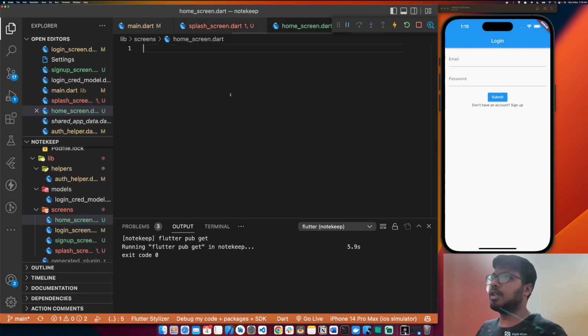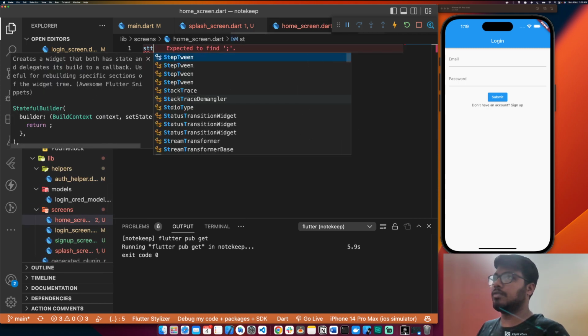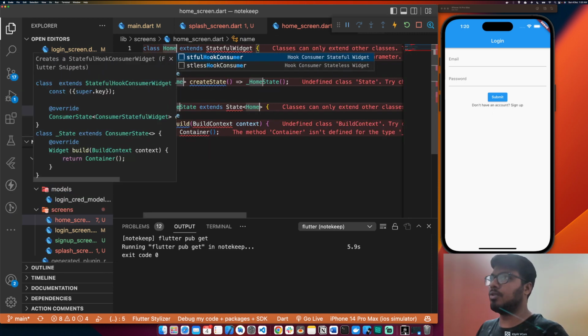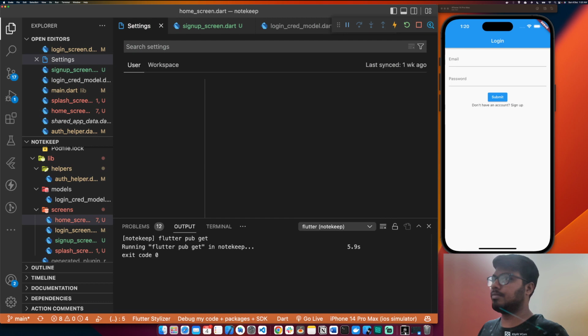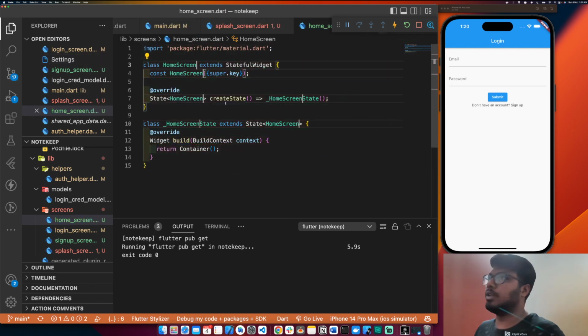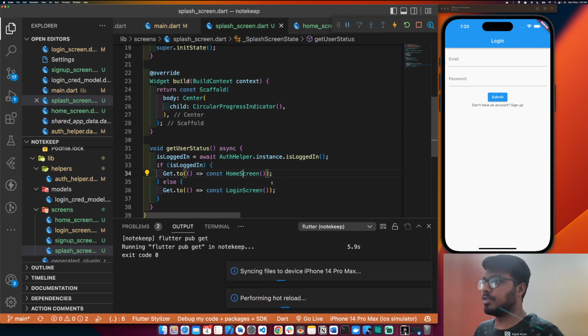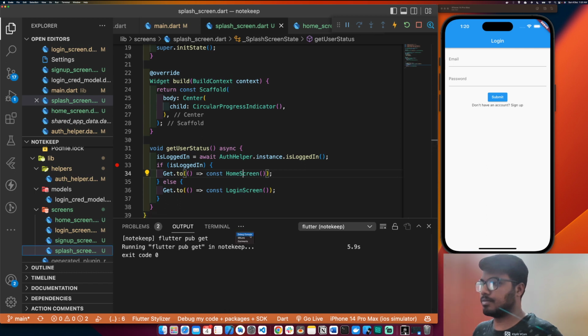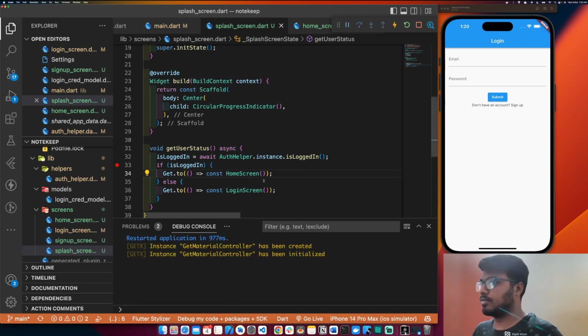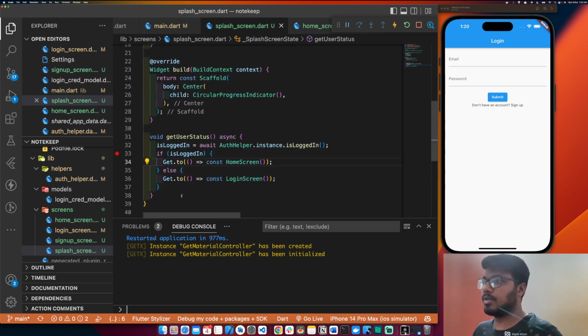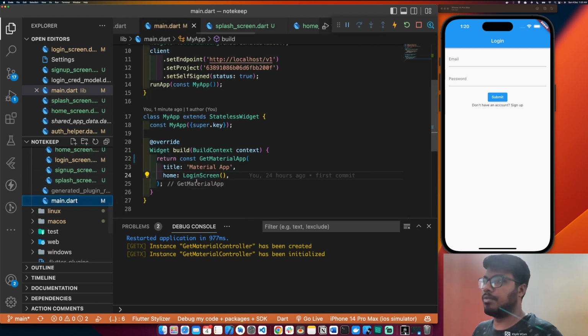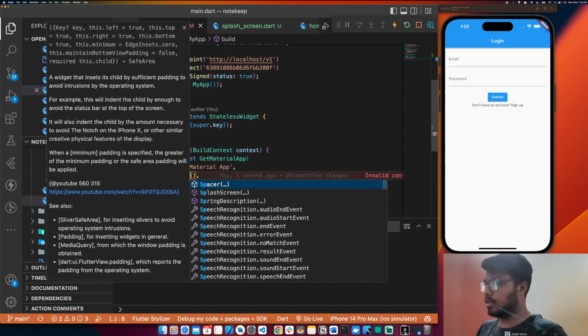Now that we have the file, we will add a stateful widget which will be HomeScreen. Here I will import material, and import the file. So Home with a capital S. Okay, got it. Now we have this, so let's restart our app. Now in the main, we have to go to the splash screen.